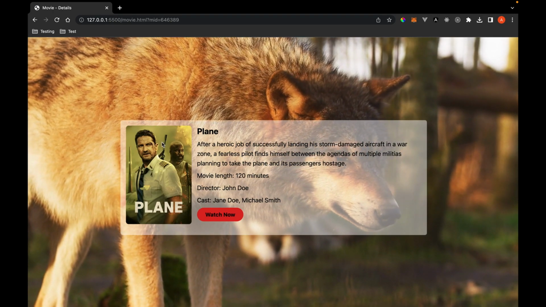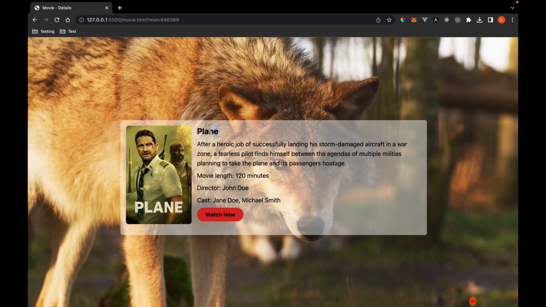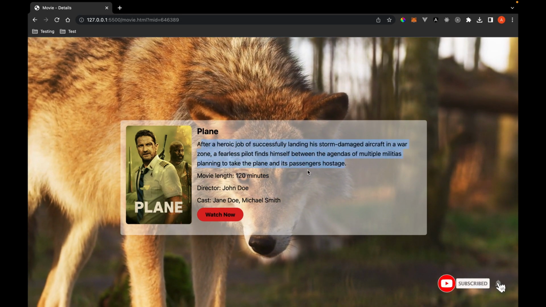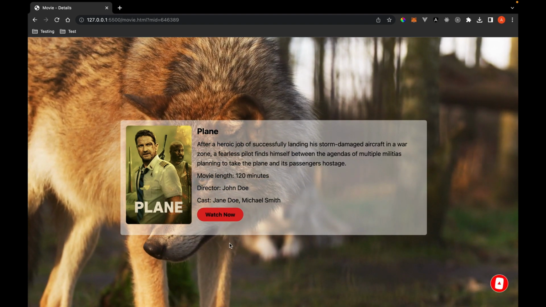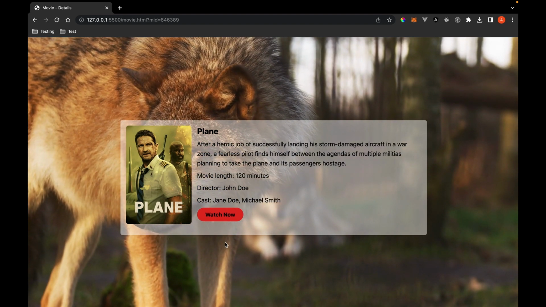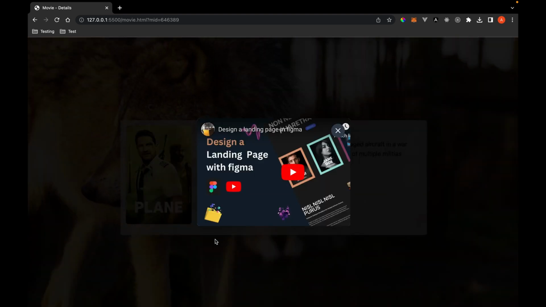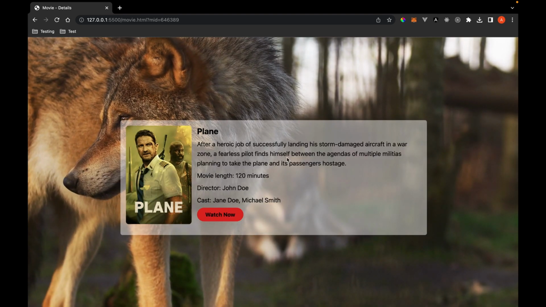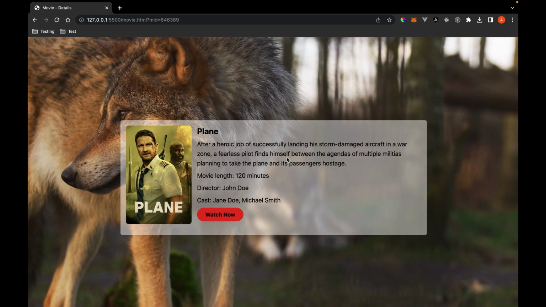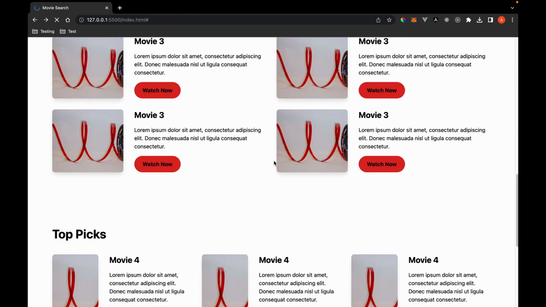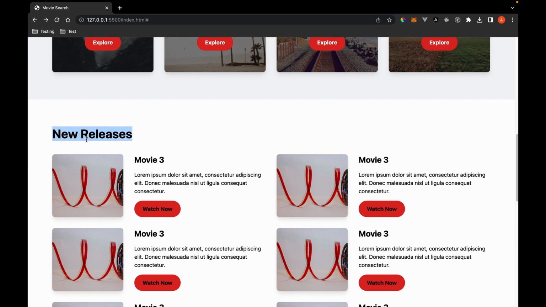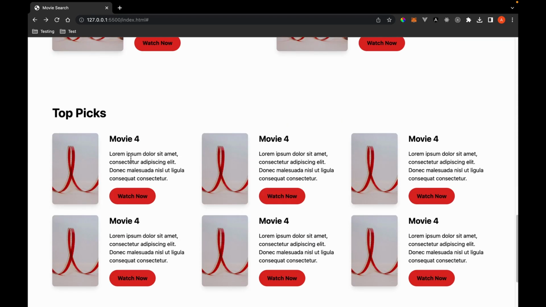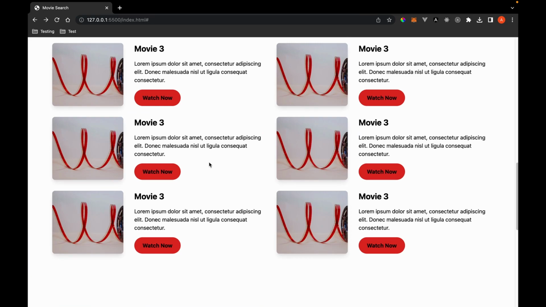This takes you to the movie. You have the image, you have the name, and it gives you a brief description. For now, the length, director, and cast are hard-coded data. And maybe you're authorized to play the movie, and you click on watch now, you can go on to watch the movie. So that's it guys for our application, as simple as it is. Obviously there are some improvements that you can do on this application, like you can make the new releases work, and you can also make the top picks work.